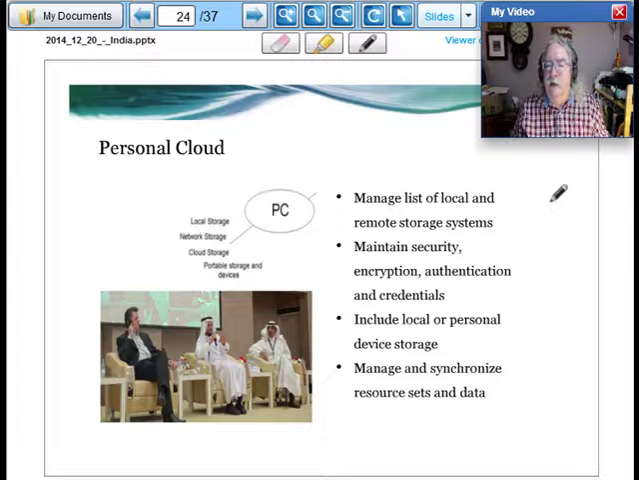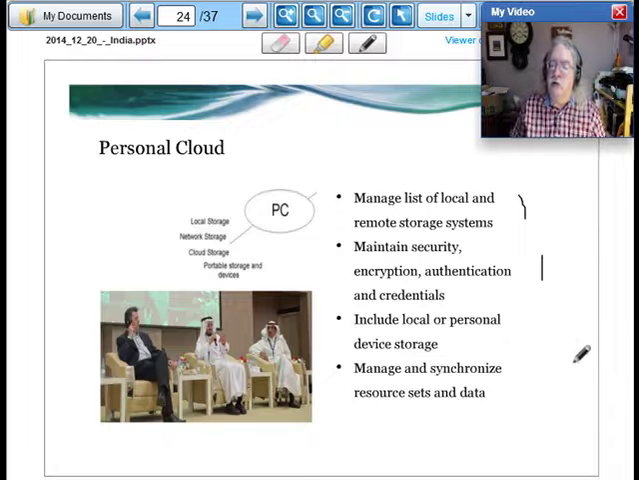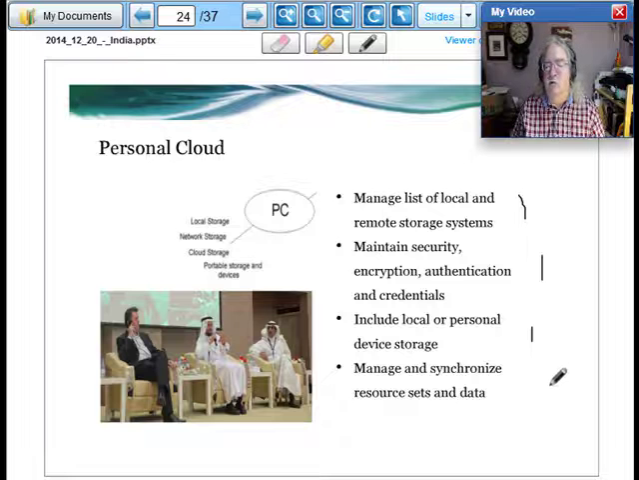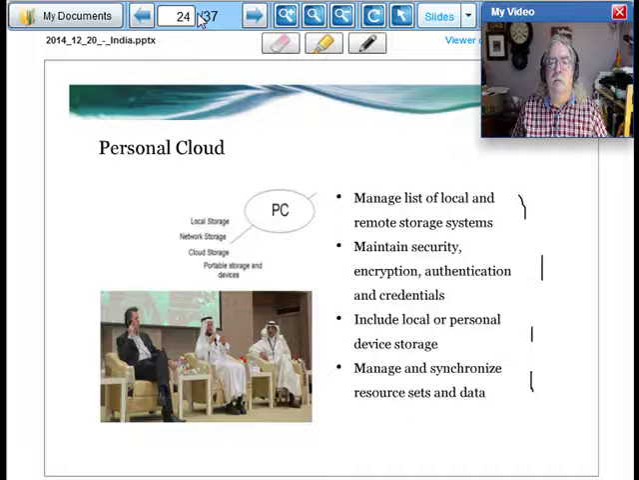So the personal cloud, like I say, it helps you manage this list of personal, local, and remote storage systems, which means security, encryption, because this stuff has to be secure, authentication, credentials, both local and personal storage, as well as remote storage. And key, it needs to manage and synchronize this data so it's available at the right place at the right time.